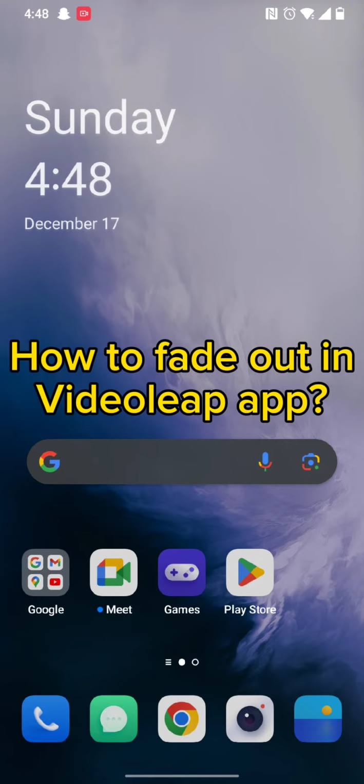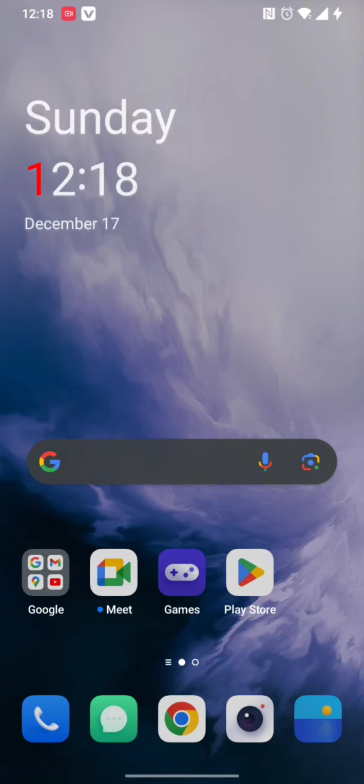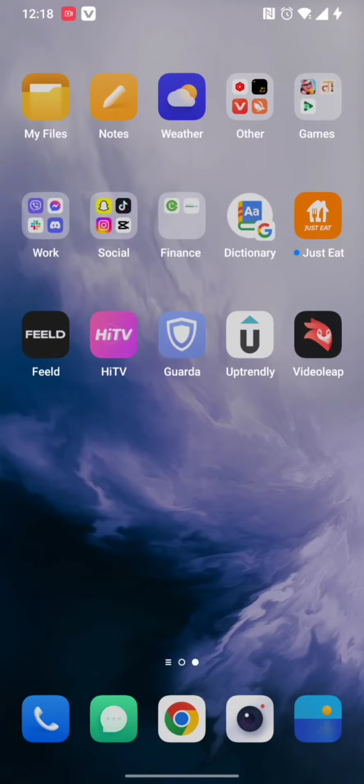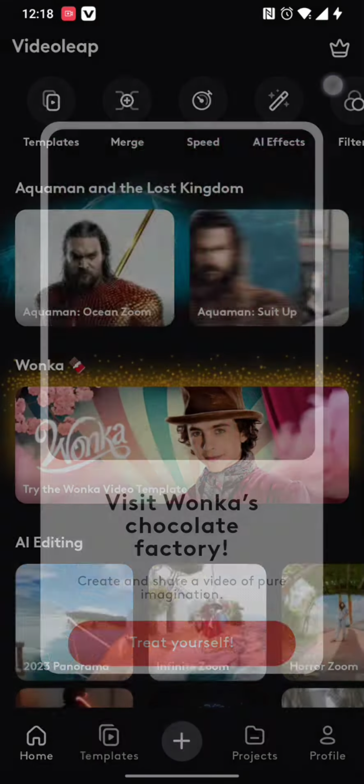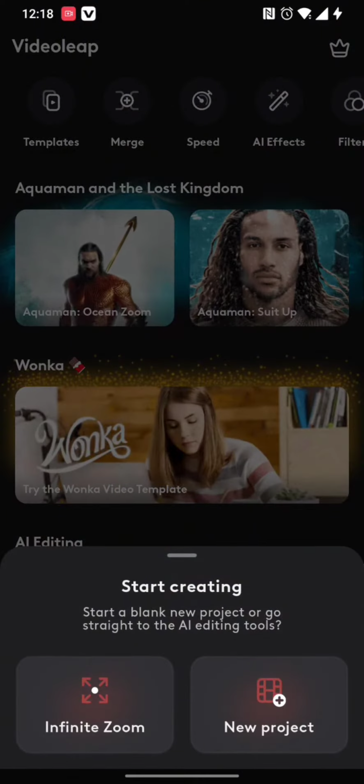So first and foremost, all you need to do is simply tap open your Videoleap app. And once you open your Videoleap app, you will end up in this kind of interface where all you need to do is click on the plus icon to start a new project.